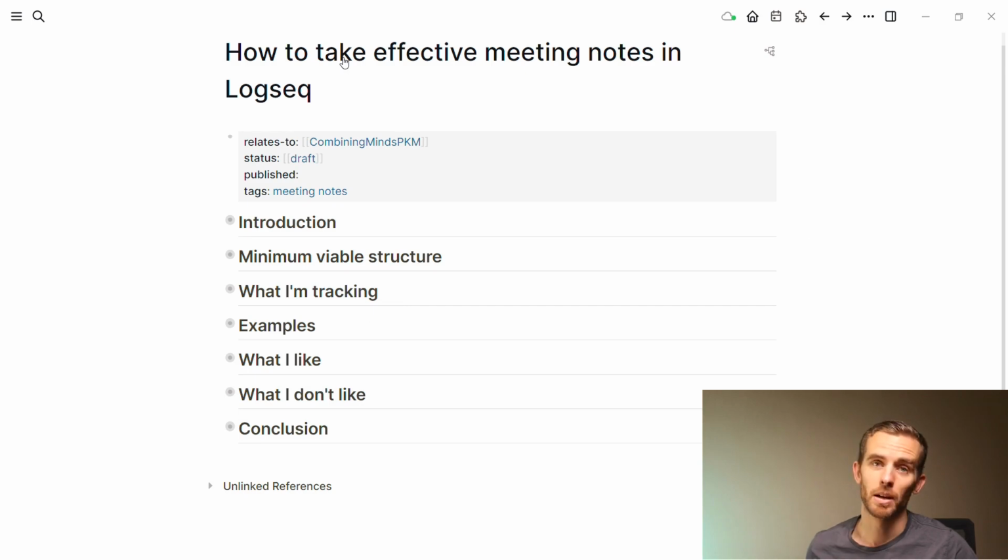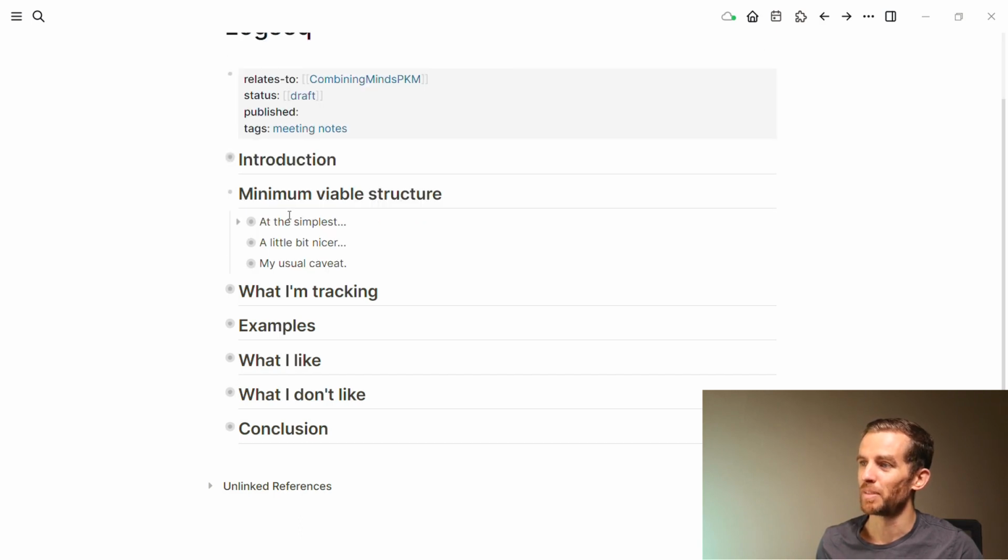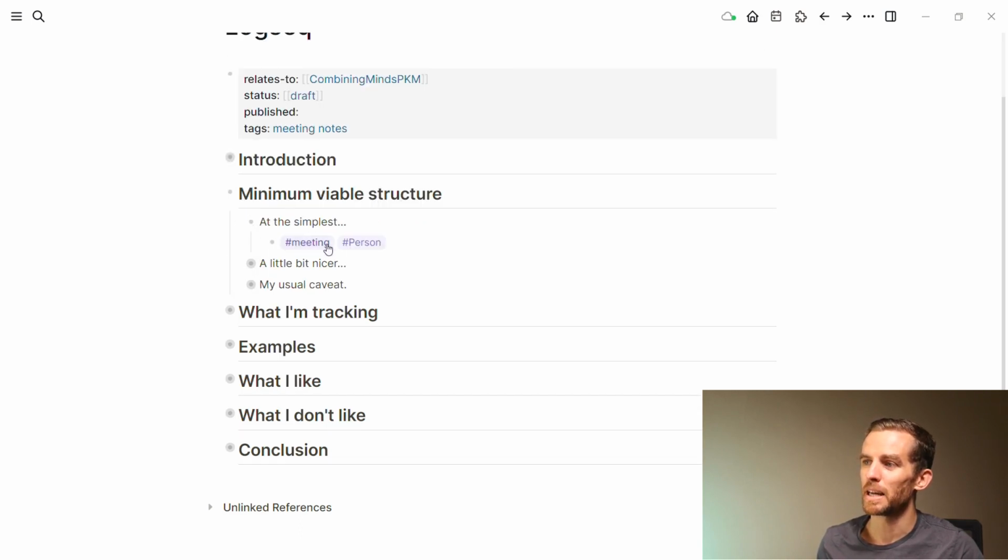So in this video, I'm going to look at the minimum viable structure, which is actually very, very minimal. And then what I'm tracking, some examples, what I like, and then what I don't like about taking meeting notes in Logseq. And the minimum viable structure is a great place to start. At the simplest, you can simply enter #meeting, #person. So let's have a look at the example database now.